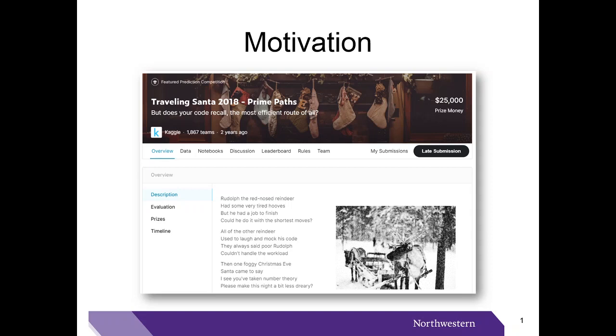So part of my motivation was this data set on Kaggle. The dataset contained approximately 200,000 points that were based on the photo of the reindeer shown on the slide. This dataset provided an extremely challenging optimization objective, finding an optimum route for all 200,000 points.